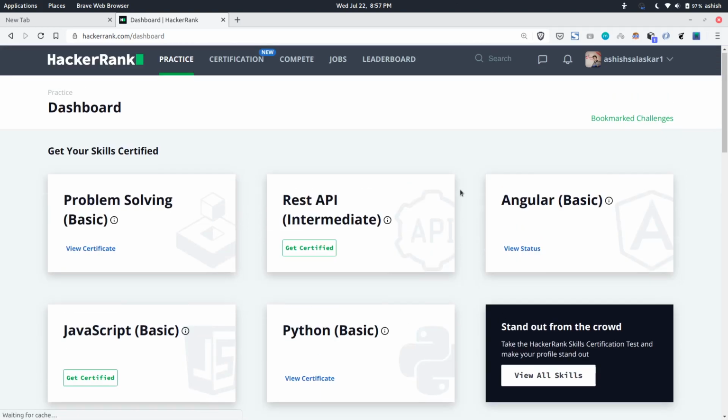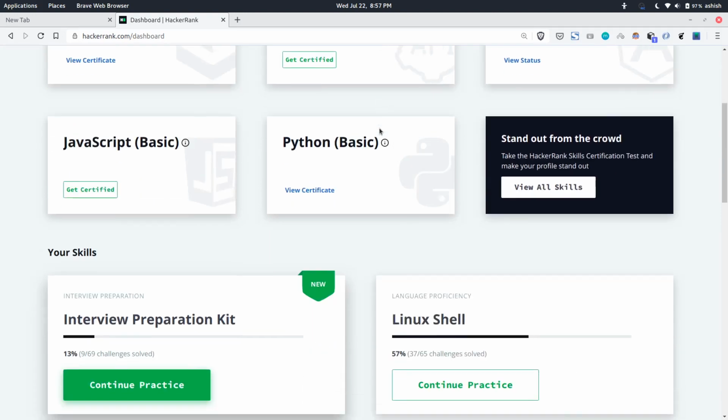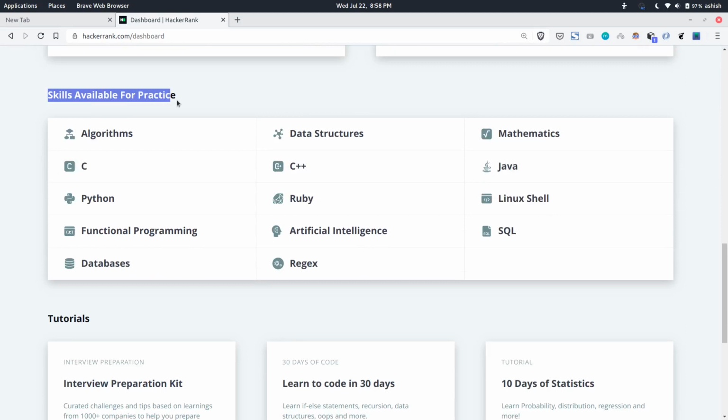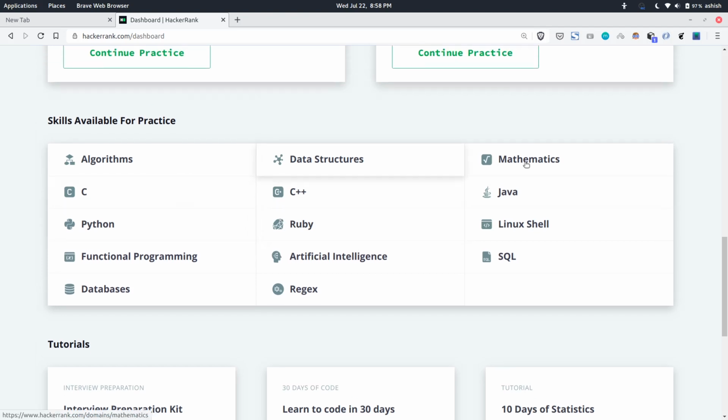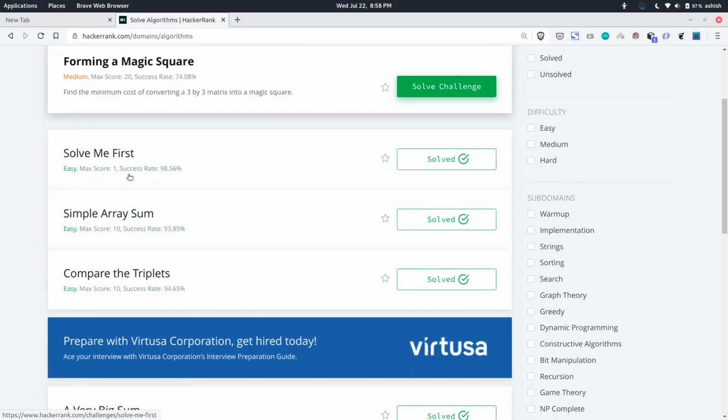So this is the overall interface. So to give you a short overview, this is what you call a dashboard. So if you scroll to the bottom, you will have skills available for practice. So these are all the categories in which you can practice questions here. So you have algorithms, data structures, mathematics, C, C++, Java, Linux, AI, DB, all of those things. So if you want to practice a particular concept, you can do it here, algorithms, data structures. So if you open any one, you will get a list of all the questions here.